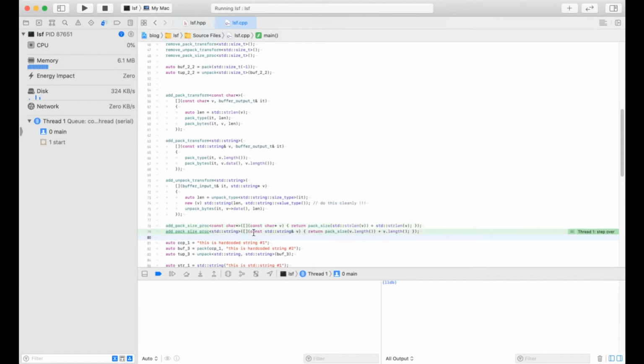And similarly for a string type, again, just pack size of what v.length would do plus an actual v.length, right? So it's obvious that the way I'm packing strings is just I pack the number of characters followed by the raw bytes. No null terminating character here because it's not needed because I already have a length.